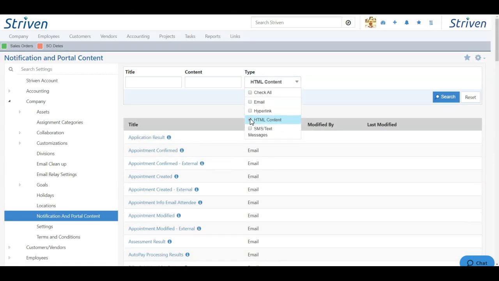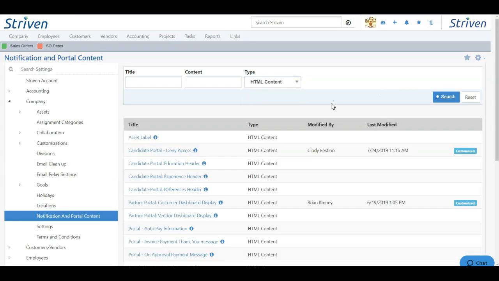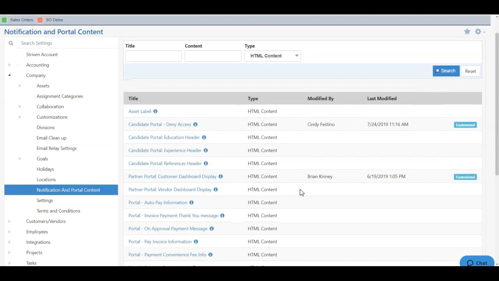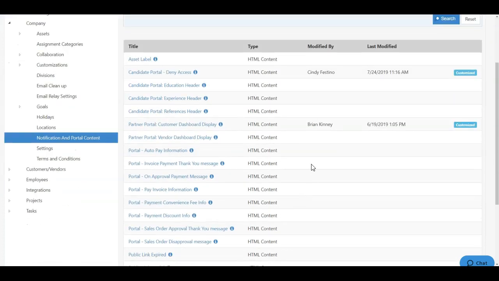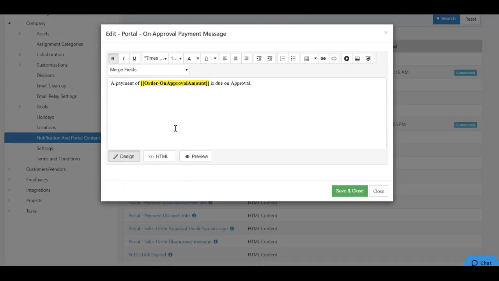Next, let's talk about HTML content. HTML content, as briefly discussed before, is content found within portals, and these could be the candidate, vendor, or customer portals. To view and manage each HTML content, simply click on the name of the content, and you'll be able to see what is included here.